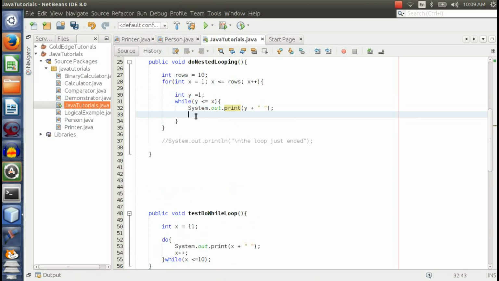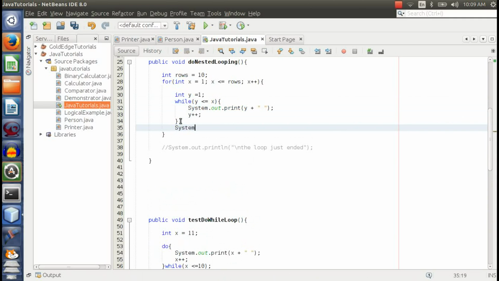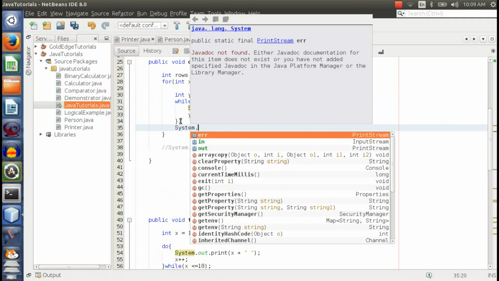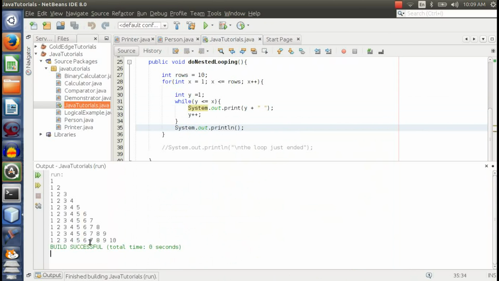And remember, the while loop does not have a reinitialization of its own, so I need to put some condition that will break my loop at some point. That's why I put a y plus plus here, and then I put out my statement here that will move us onto the next row, .out.println. And if I run this again, we expect to get the same output as we had earlier. And you can do the same things with the break statements that we had before, or the continue statements that we had before.